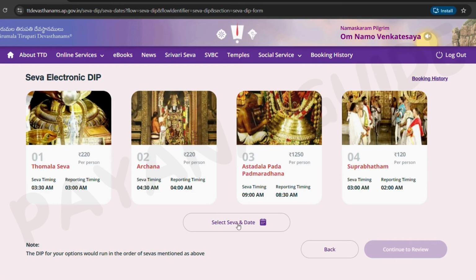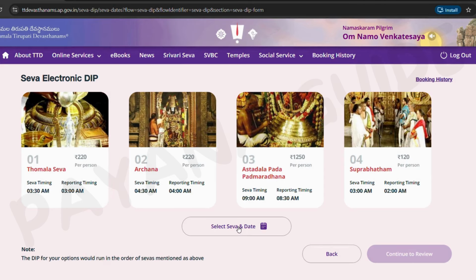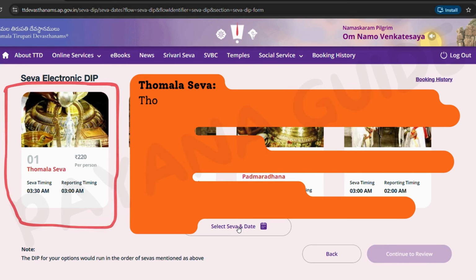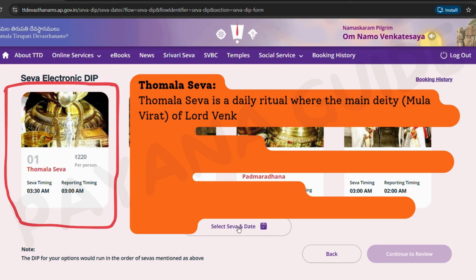It redirects to the page which displays all the 4 Seva details. So let me take the first Seva. It is Thomala Seva. Thomala Seva is a daily ritual where the main deity, that is Moola Virat of Lord Venkateswara, is adorned with floral and tulsi garlands.